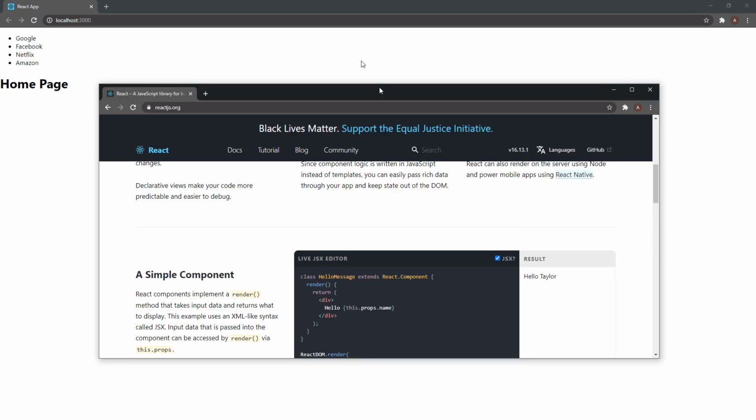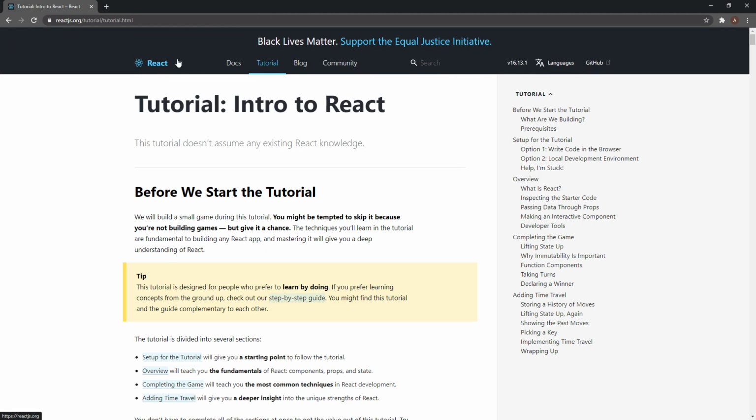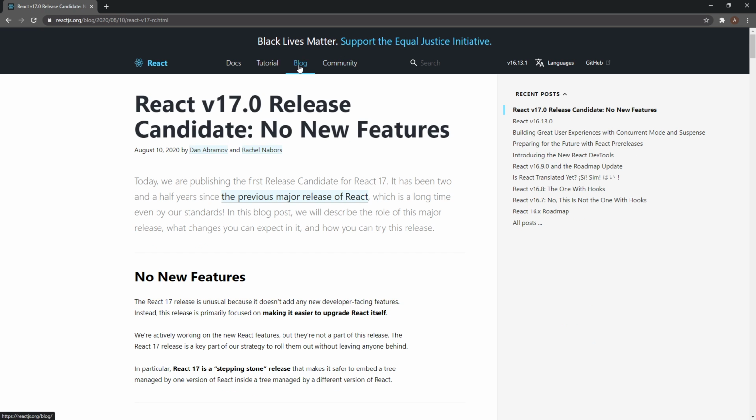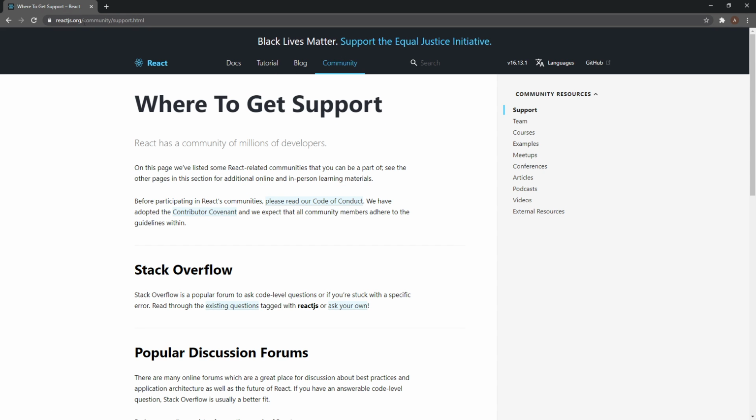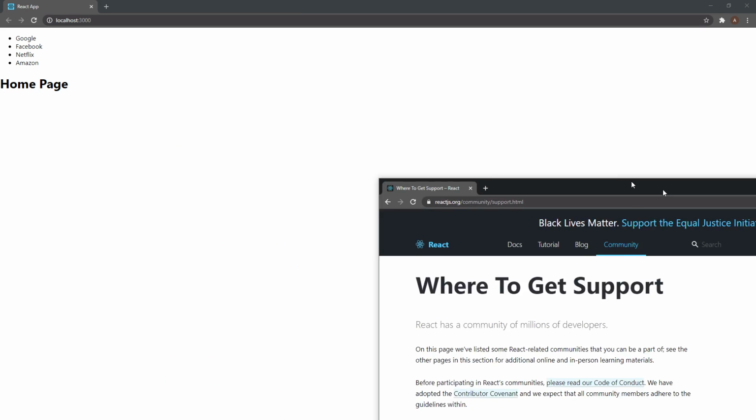So what exactly is a route? Well, let's say, for example, if I wanted to visit, let's say, tutorial, you can see up top over here, it says reactjs.org/tutorial.html. That itself right over there is a route. If I go to blog, it's going to go to its own route over here. If I go to community, it's going to go to the /community/support.html route. So these are routes, okay? Each route can have its own React component that is rendered to the page.